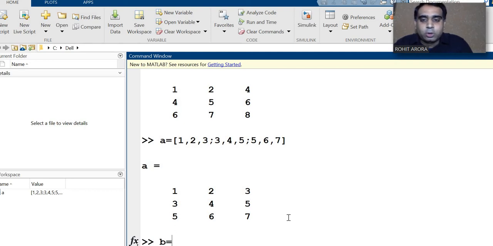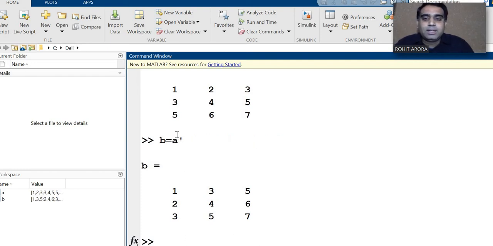B is equal to A single quote (transpose). Now you will get the result. The rows change into your columns, and every result will be stored in the workspace. Okay, correct. Now after that, if you want to delete the rows and columns, how to do this?